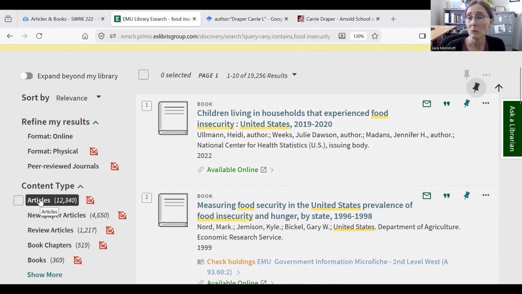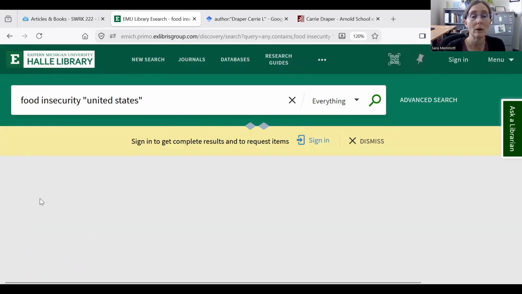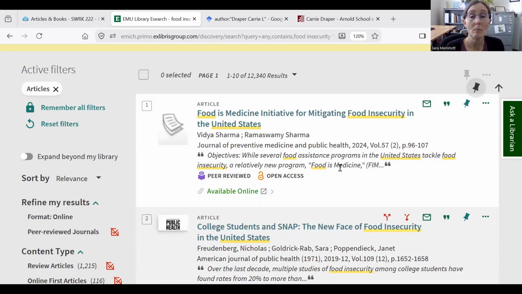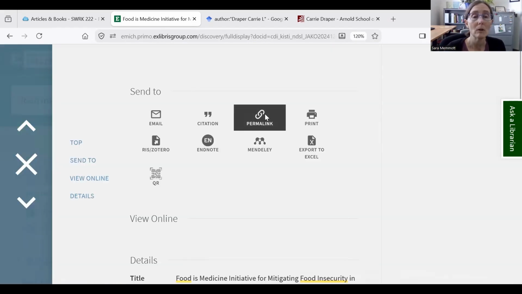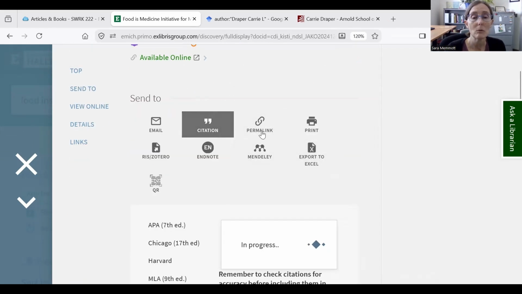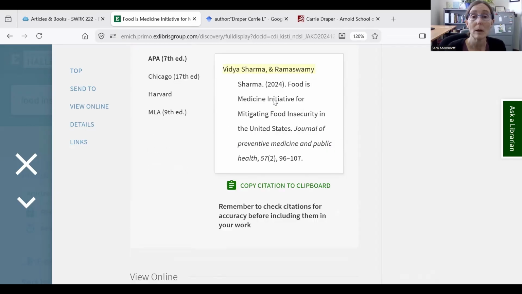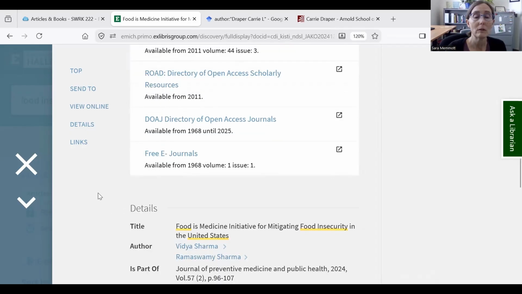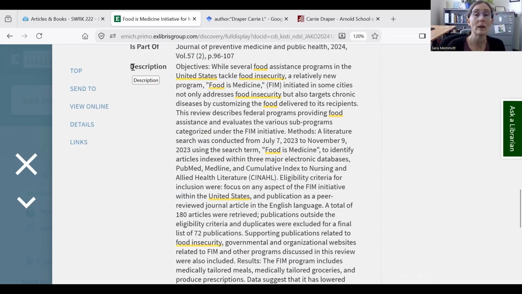Maybe what I'd really like to do is read articles. I can click on articles. And I'll use this first one as an example. If I'm curious about this Food is Medicine initiative, I'll click on that and it brings up some tools. This also has a citation tool where I could copy and paste this into a list of references. It defaults to the APA format. I can get links to the full text of the article, and I can continue to scroll down and get a description, a summary to read and figure out, is it worth my time to look at this full article?